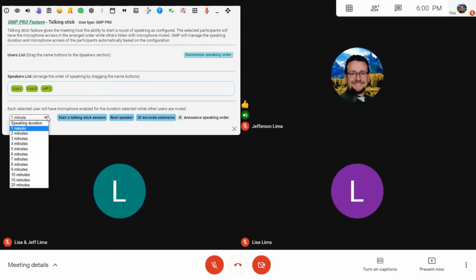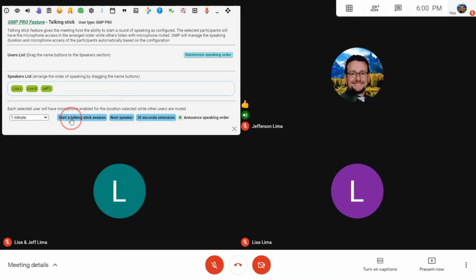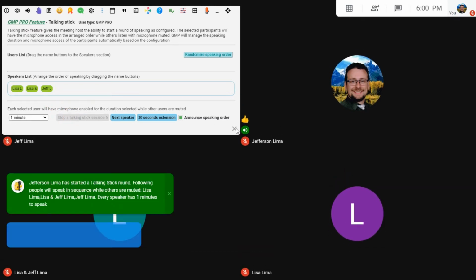The time that each user gets to speak will be listed, and there are several options from 1 to 20 minutes. When everything is ready, the host can click the Start Talking Stick session button, which will then initiate the session.